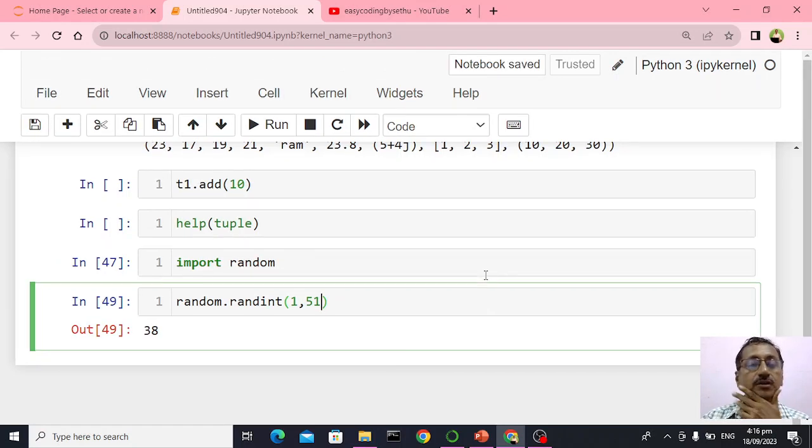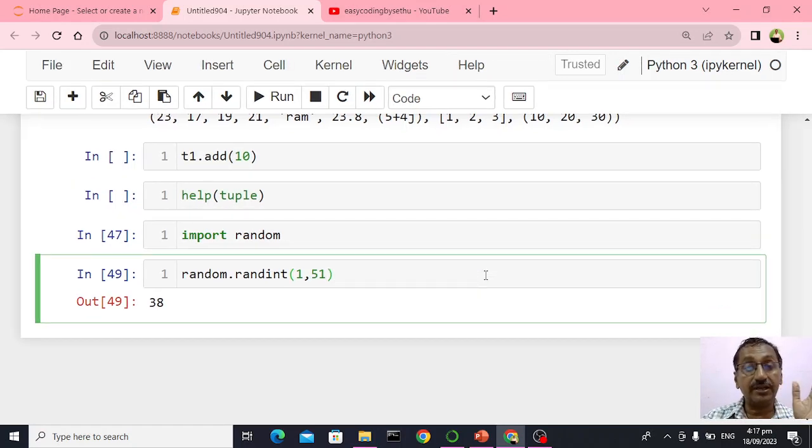Suppose I want the element to be between 51 and 100. In that case, you can just add 50 to this. Look at this. Now this random.randint will generate a number from 1 to 50. But we don't want 1 to 50. We want 51 to 100. In that case, you can just say plus 50. If it generates 1, you'll get 50 plus 1, 51. If it generates 50, you'll get 50 plus 50, 100. So this is a method you have to follow.